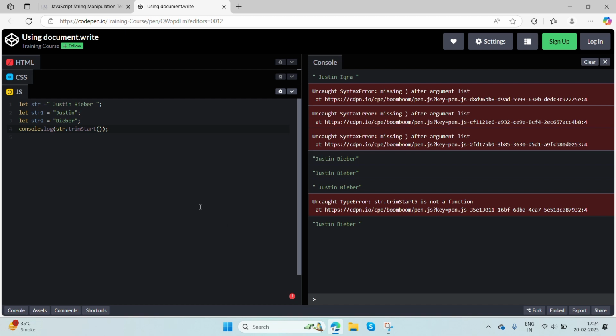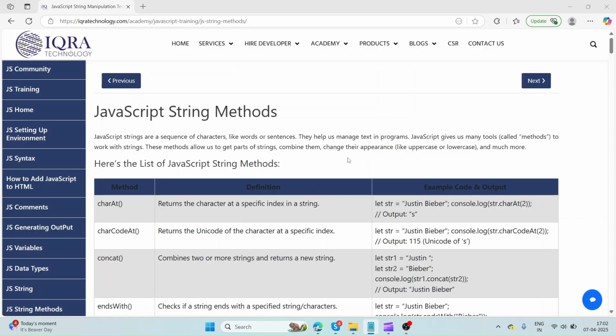Now these were all the most commonly used string methods in JavaScript. So friends, these were some important string methods that will be useful in JavaScript. Be sure to practice, and if you want to know anything else, feel free to ask in the comments.